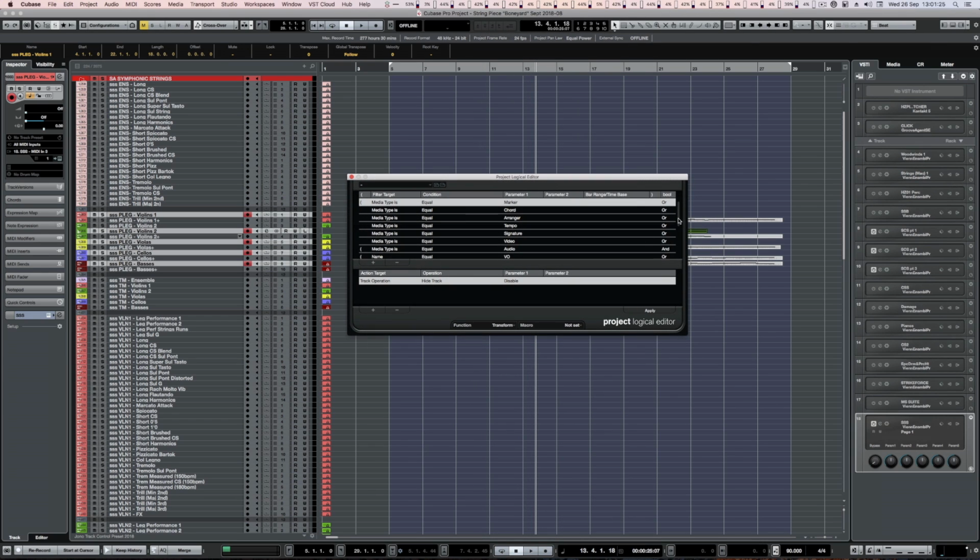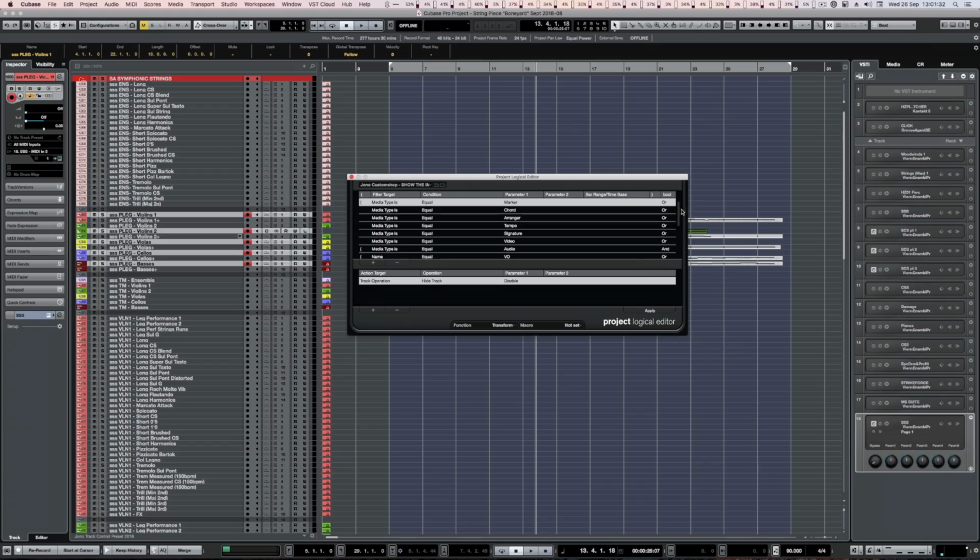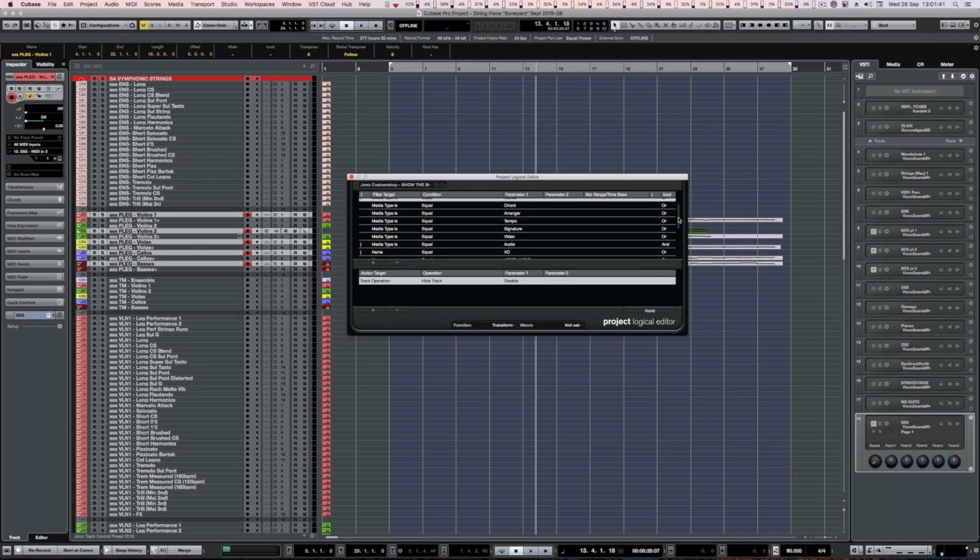And obviously Cubase, why are things not resizable in Cubase? It drives me mad. I can't make this any bigger. But this will show all the important tracks. So here the media type is the marker, chord, arrange. You can pause this and stuff, otherwise I'll bore the hell out of everyone.